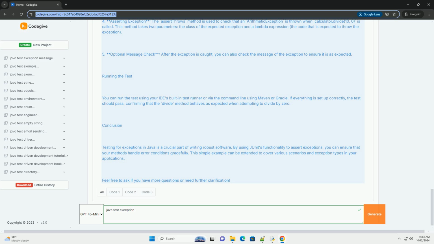Setting up JUnit. You need to have JUnit in your classpath to write tests. If you're using Maven, you can include the following dependency in your pom.xml. Or if you are using Gradle, add this to your build.gradle. Testing exceptions.